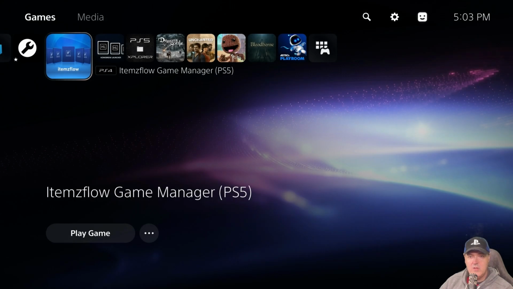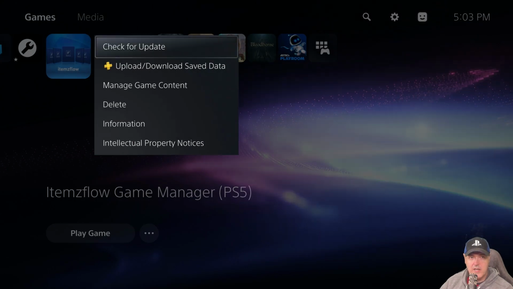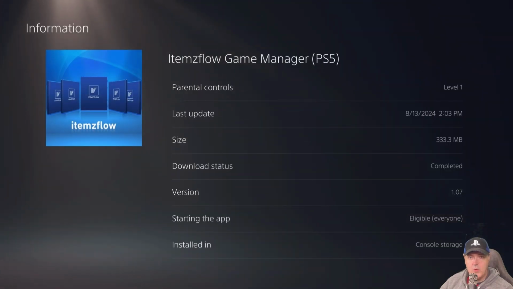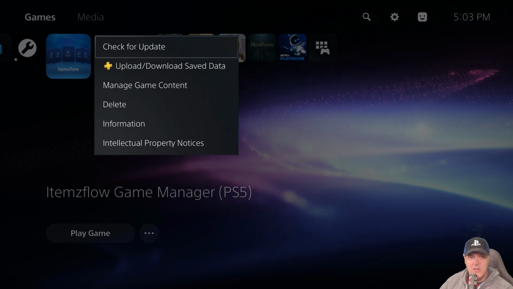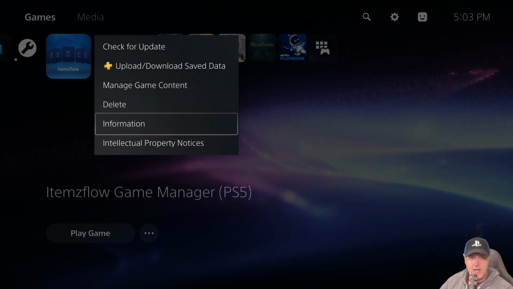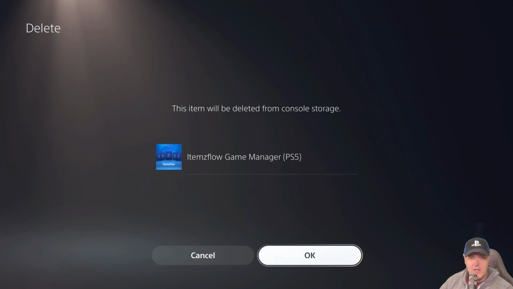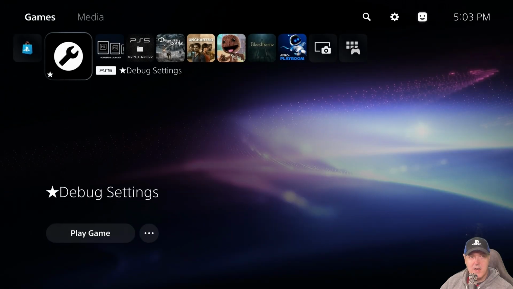Now, we will need to install the latest version anyways. And for this version, I have 1.07. We do need to put 1.08 on there. So I'm going to go ahead and just delete my version.